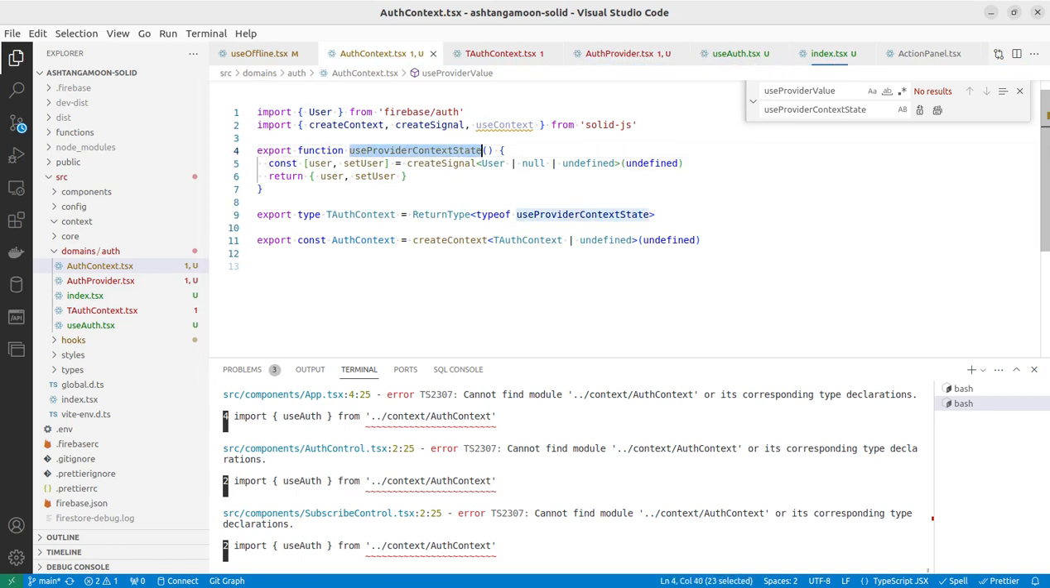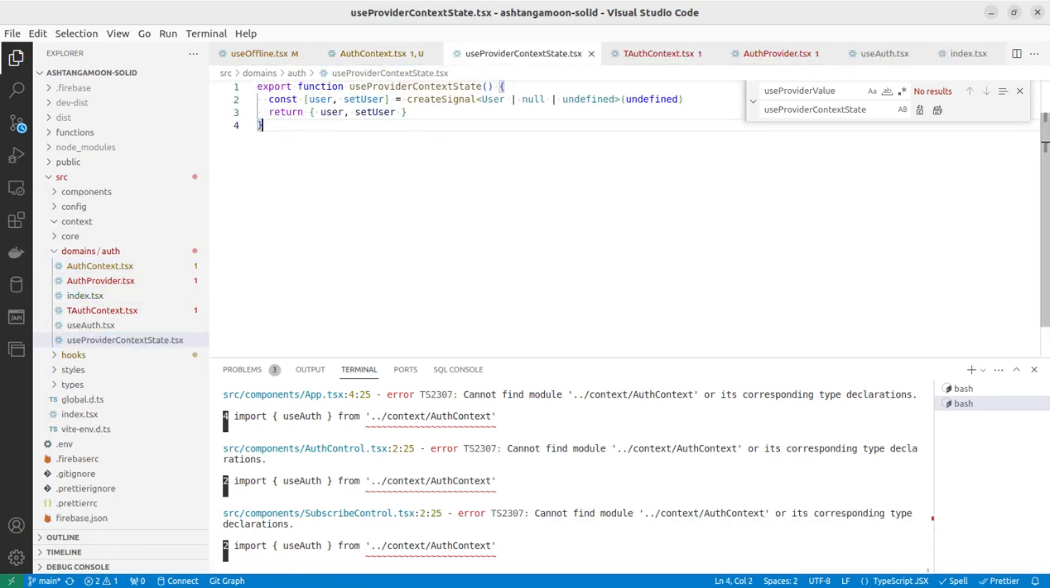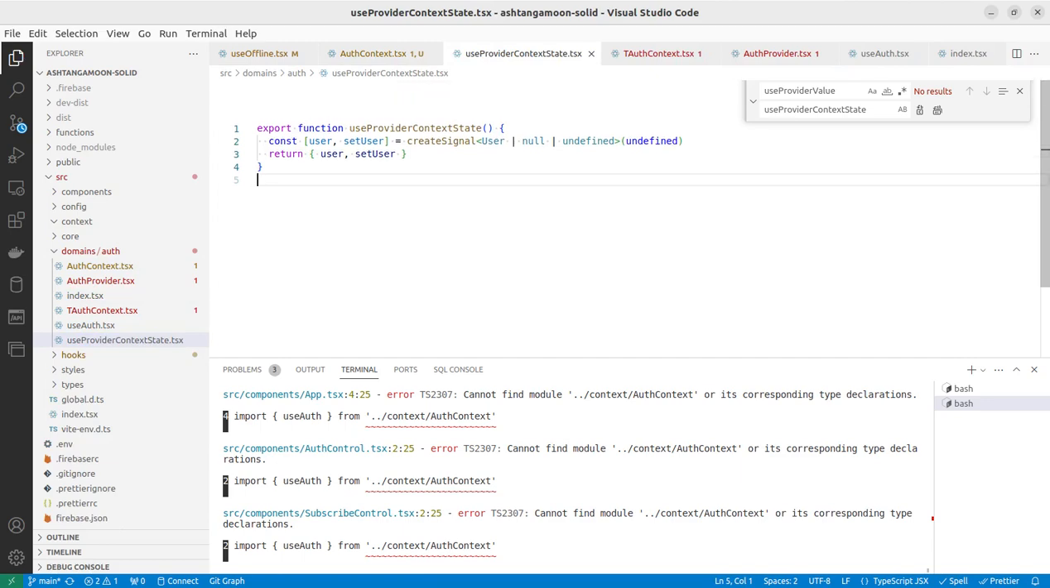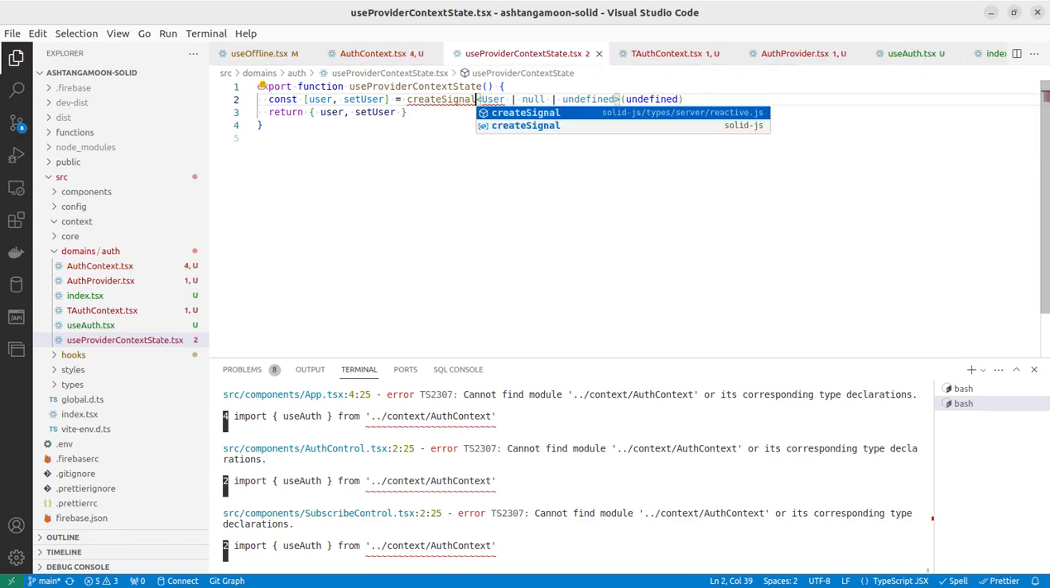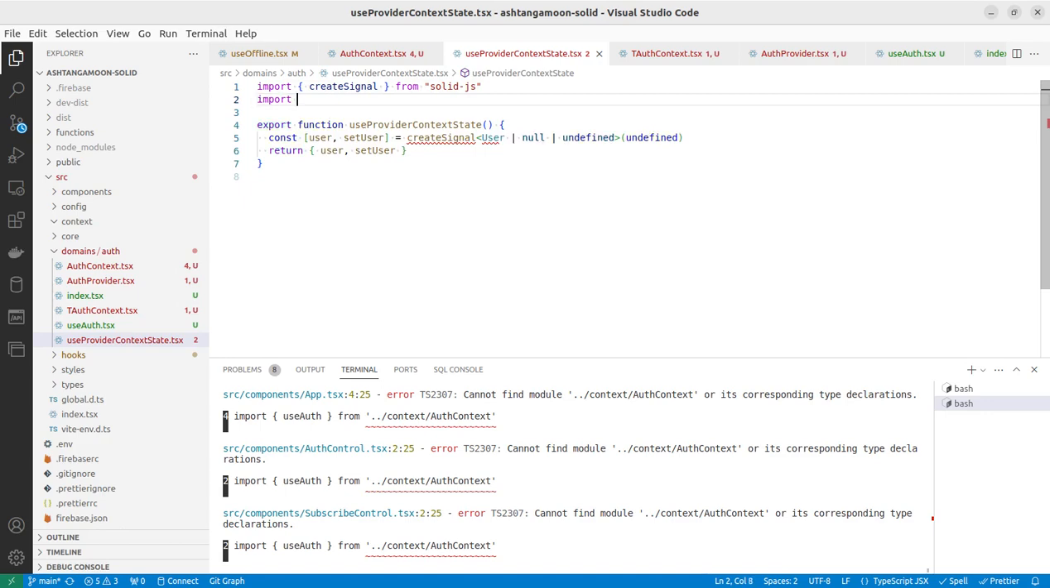and create a separate file for it. tsx. My IDE is still lagging, but that's okay. Now I probably need to import create signal from Solid.js. Let me do it. Okay. And user should be imported from Firebase Auth actually. Okay, let me import it manually. User from Firebase Auth.